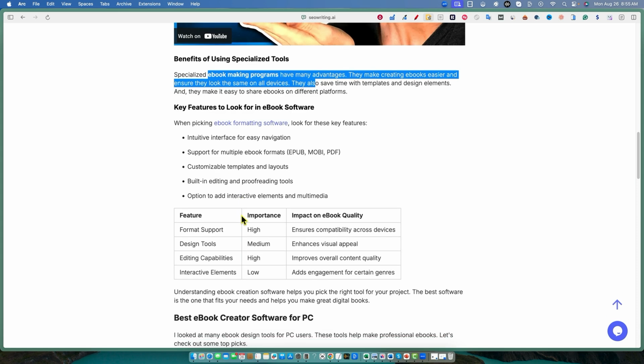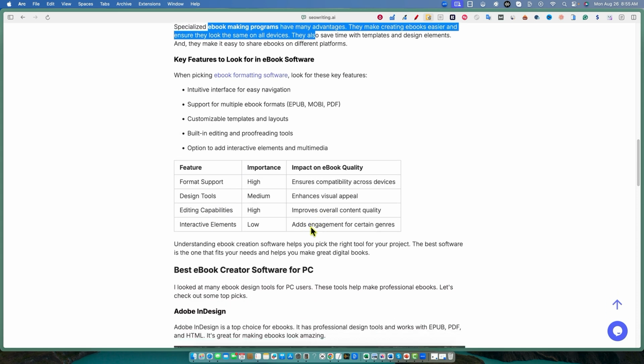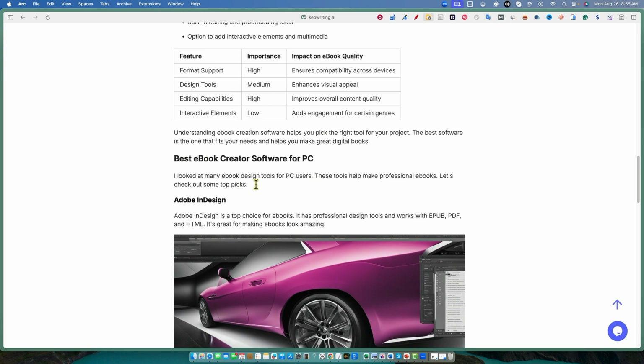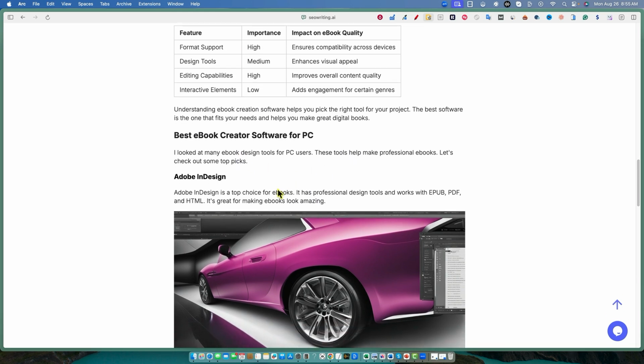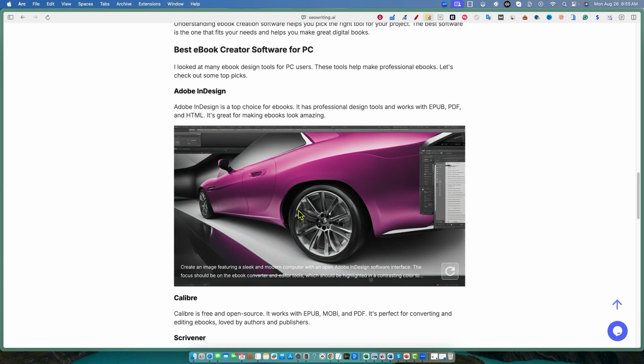And this is the stuff that you look for is format, design, and what the importance is. So I like that table, really good. Understanding ebook creation, best ebook creator software for PC. I looked at many of these tools. So Adobe InDesign, you can make those. It would be really cool if I knew of one that was specialized, that wasn't Adobe, some of these really big tools, and then I would throw that one in. Or maybe I would throw in one above all these, a specialized ebook creator, and we know that those exist. And then I can put my affiliate link, which would be really great.